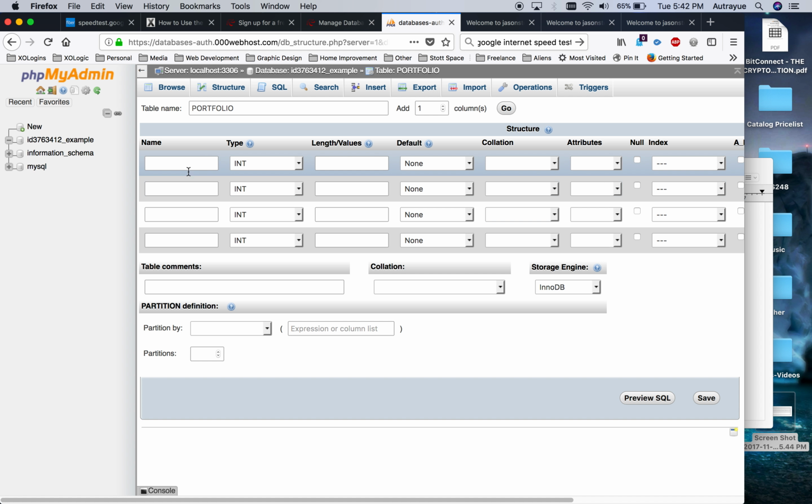Alright, and now we have an area where we can set up our table. Now every table has different fields in it, and the first field that you want to set up is your primary key, or this is a unique identifier for each item or each bit of data that gets added into your table.